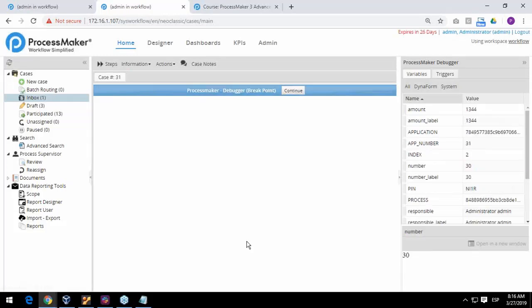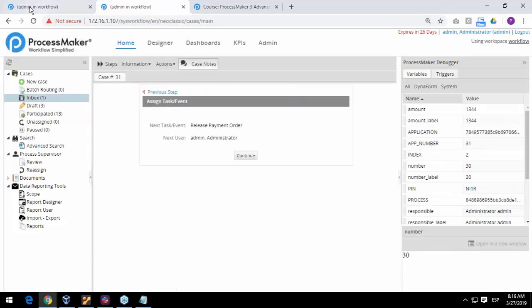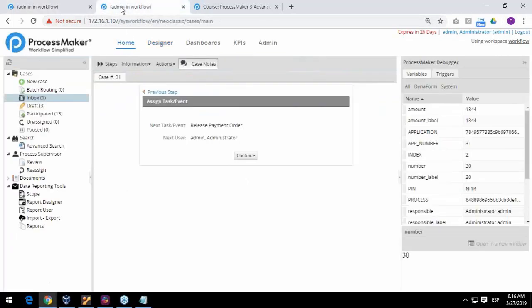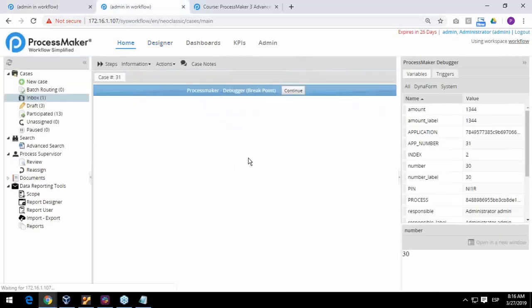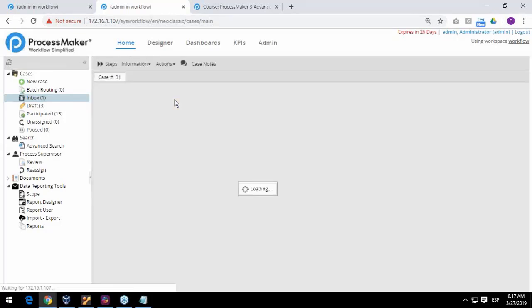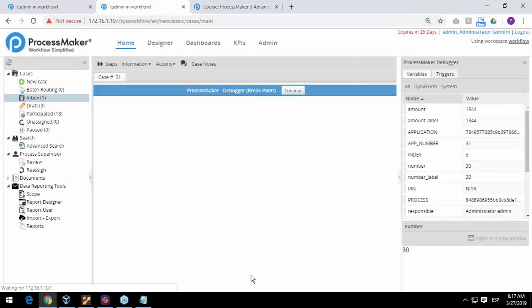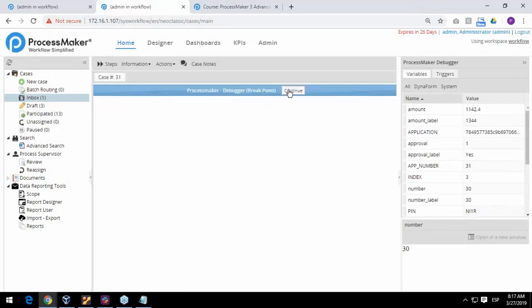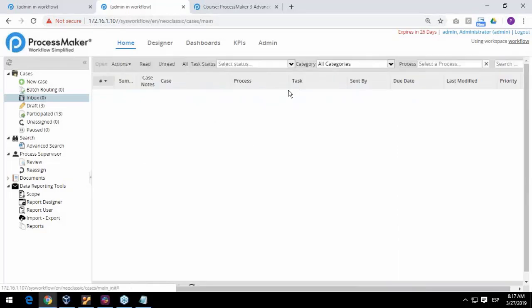I'm going to continue with this, and now I am here in this part in review accounting. I'm going to move to release payment order. So I'm going to click here, and then moving again, and there you have invoice approval process. I'm going to open it, continue with that, and finish the case. I need to finish the case 30, okay?